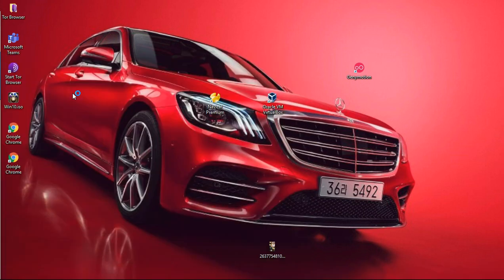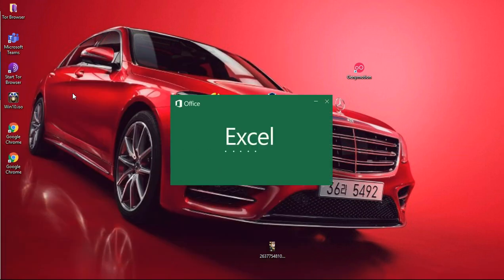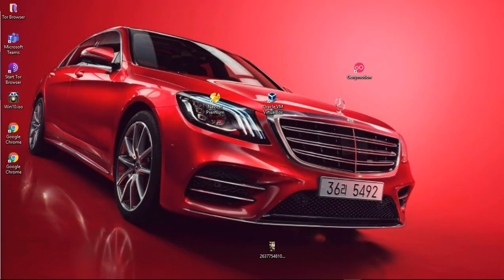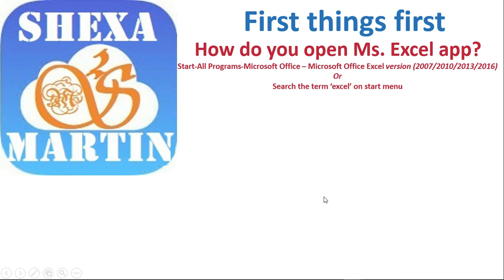So here I click that one, it's now opening Excel. So these are two ways of opening Excel application. So let me just close and we go back to our slide. Right, so these are the two I've illustrated how we can open MS Excel application.